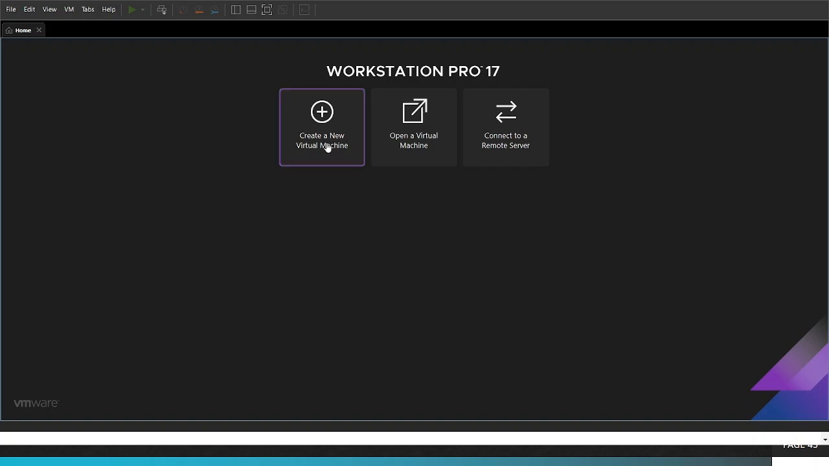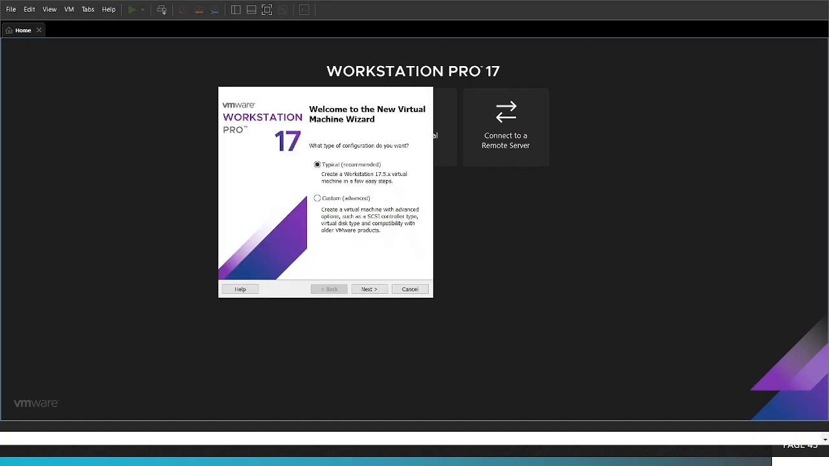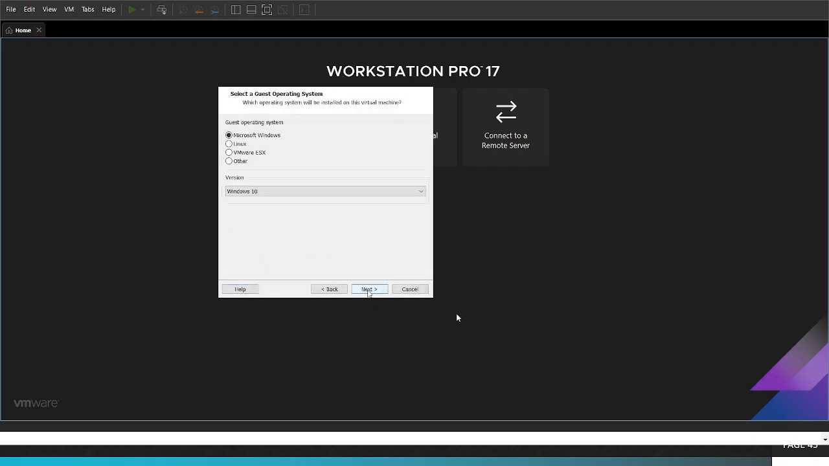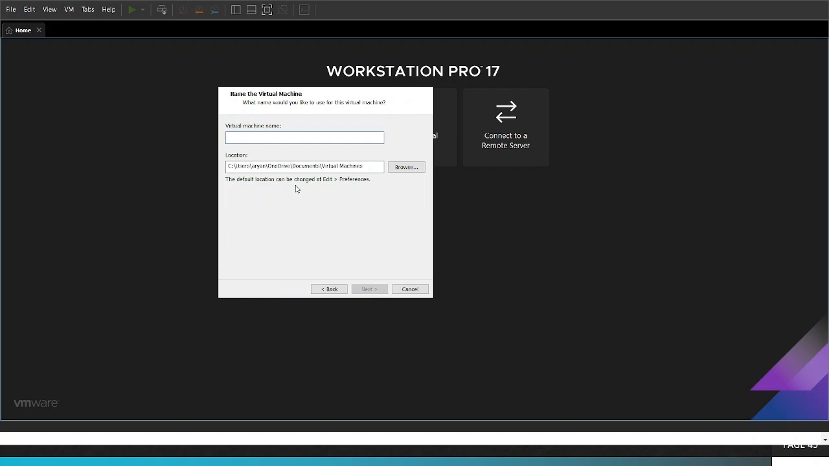Once we are here, we'll click on create a new virtual machine and we'll follow this wizard. Here we'll click on next. I will install the operating system later. Next. And on this page, we'll go with Microsoft Windows and the version will be Windows 10 over here. We'll click on next again. The name, you can provide any name you want. I'm just giving WinAdmin user. Whatever name you prefer, you can provide it. No worries at all.